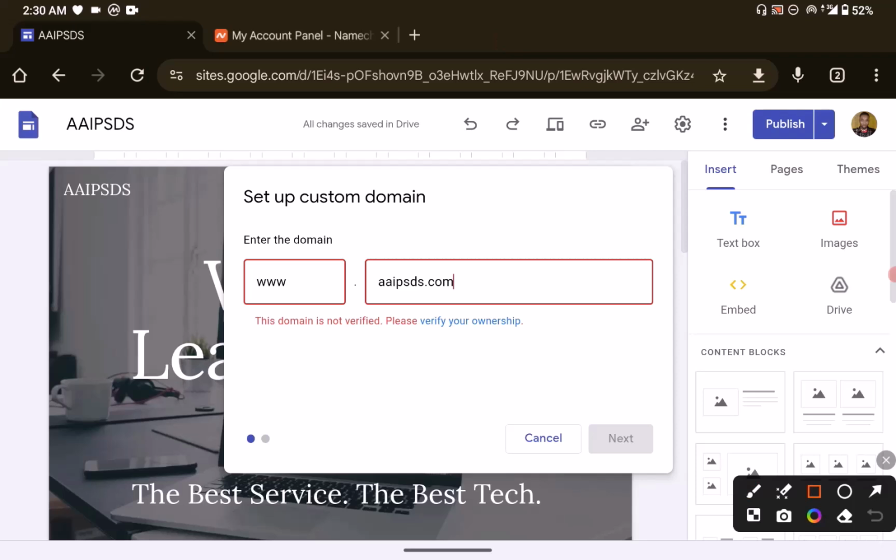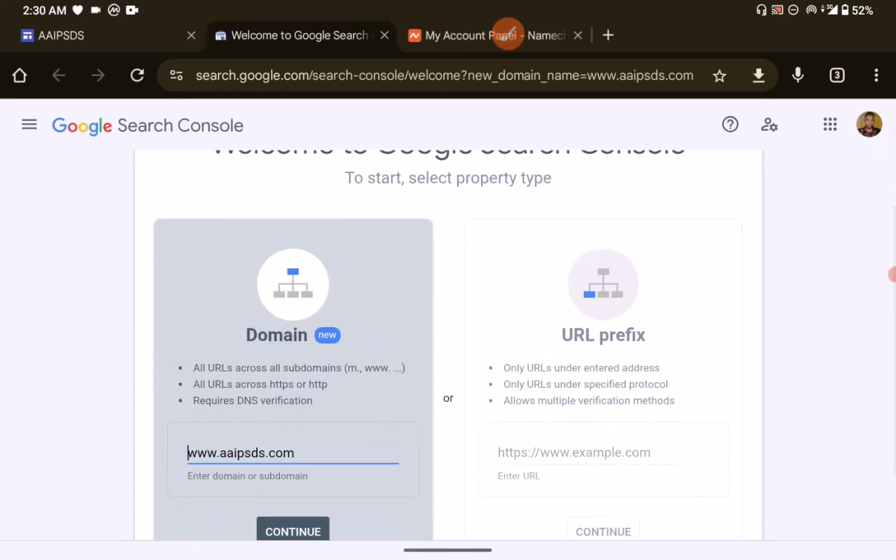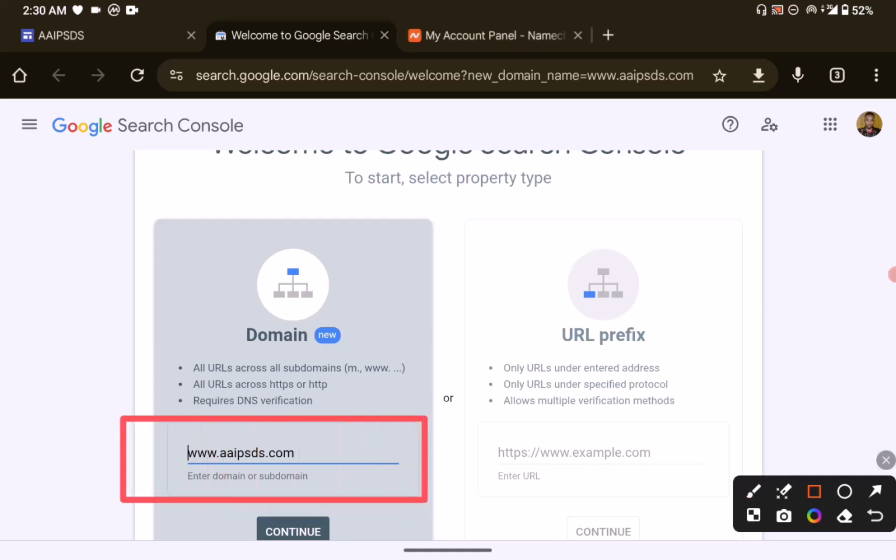So there's something called Google Search Console. I'll use Google Search Console to verify my ownership. So I'll click on that, and I'm going to be brought to my Google console. So I have to verify ownership, and right now, here we are. Here is www.aipsds.com. It brought it automatically. So all I have to do is to verify my ownership. So let me do that right away.